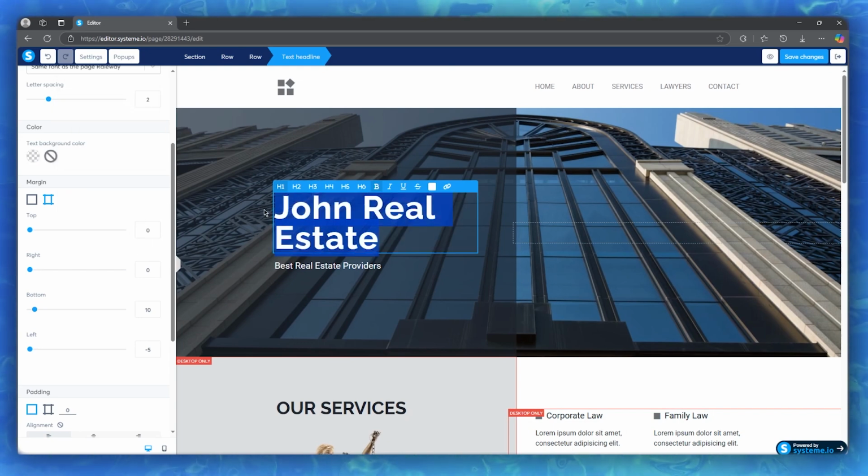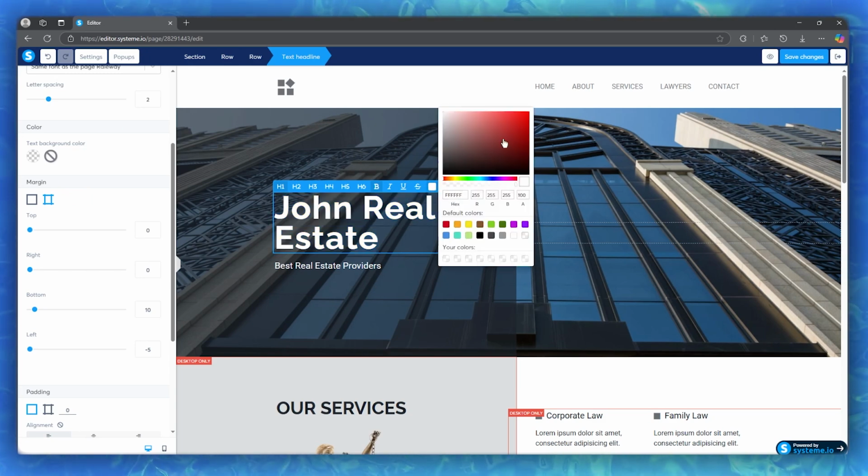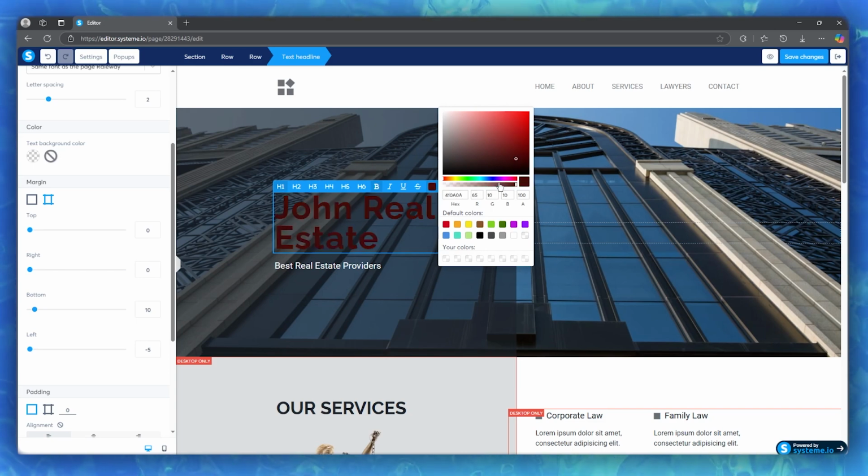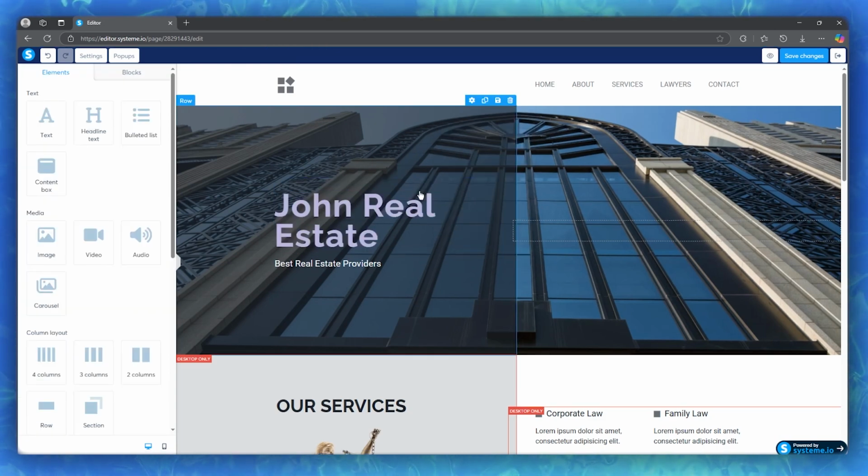Then the actual text color itself, to change that, you're going to basically choose all of your text, go over to this box over here. And as you can see from here, you can change your text color according to whatever you want. So let's say this is the text color I want.